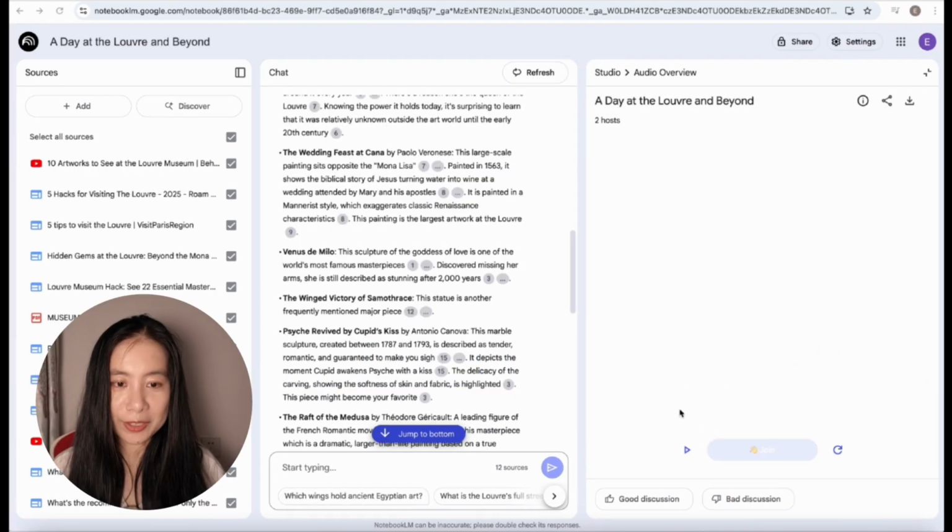Now we're in the interactive mode with the audio overview. Let's click on the play button.